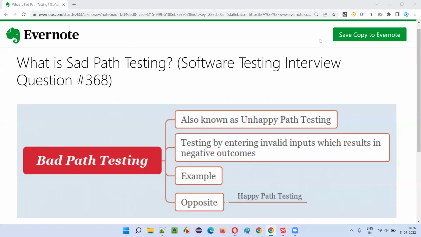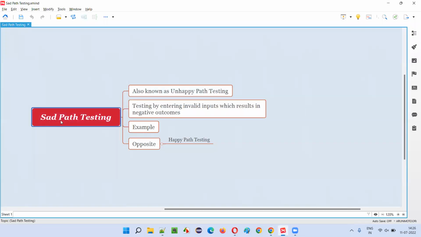In this session, I'm going to answer software testing interview question 368. That is, what is sad path testing? Let me answer. Sad path testing is also known as unhappy path testing. Both are the same. Unhappy path testing and sad path testing both are the same.